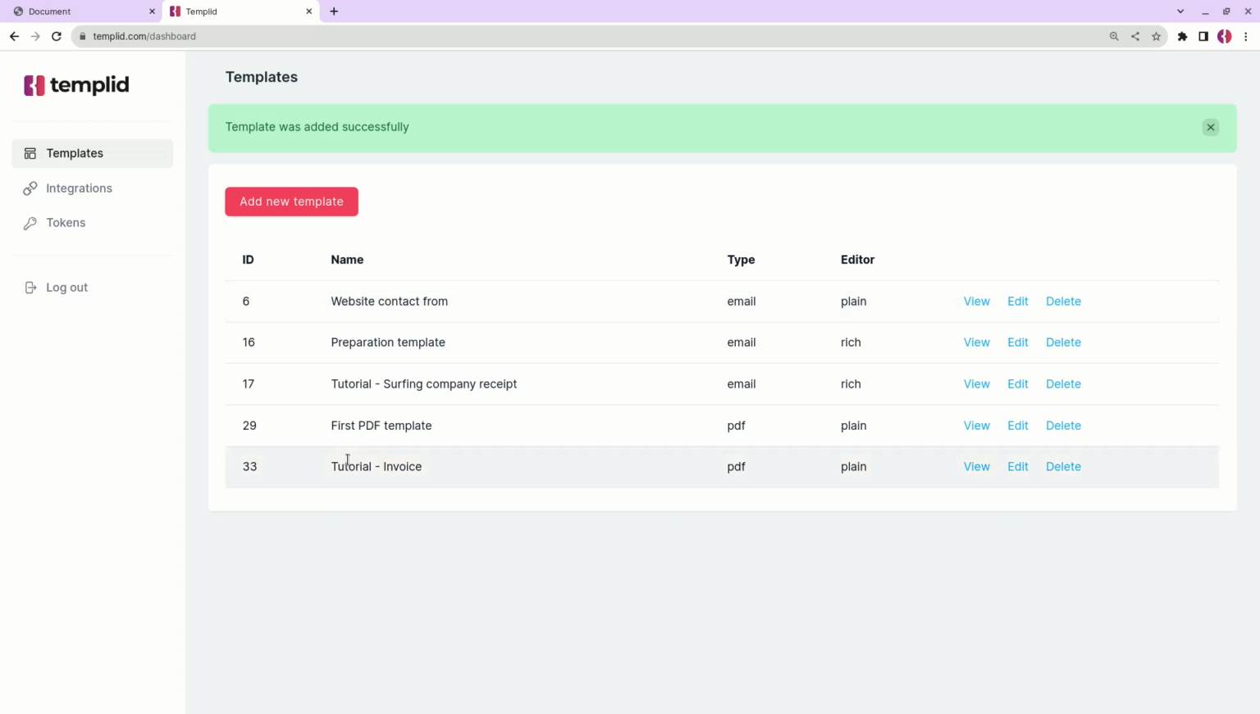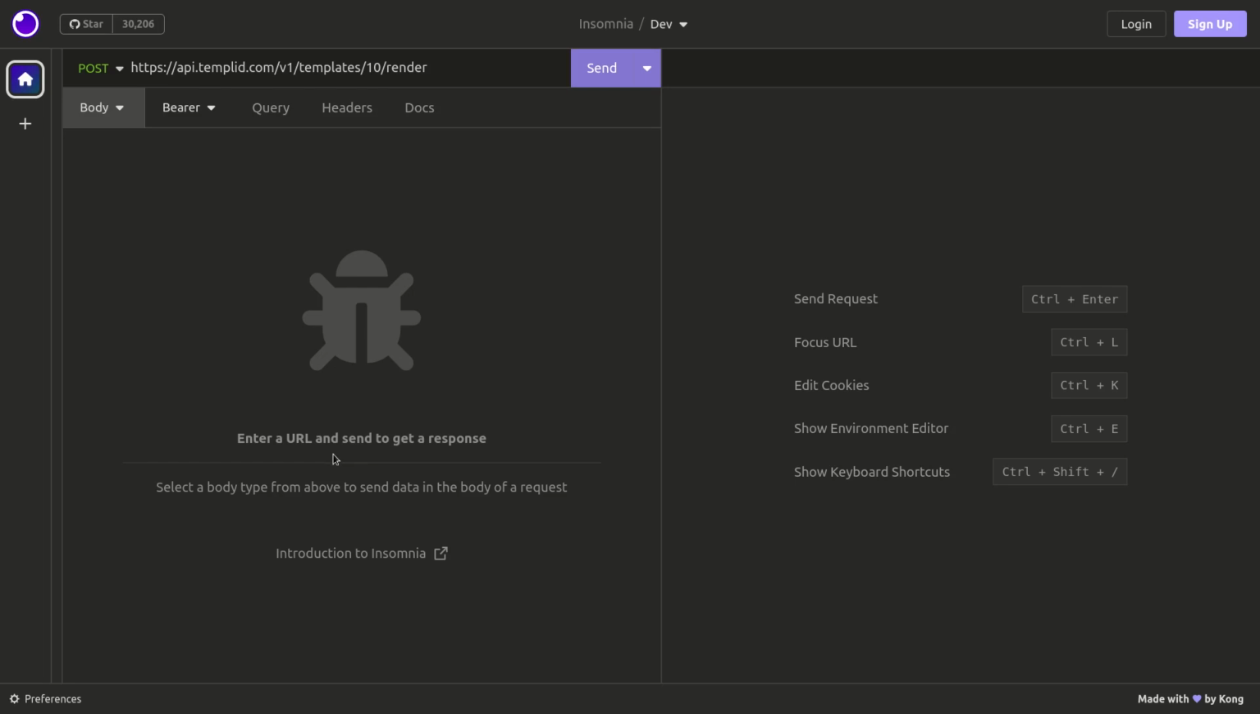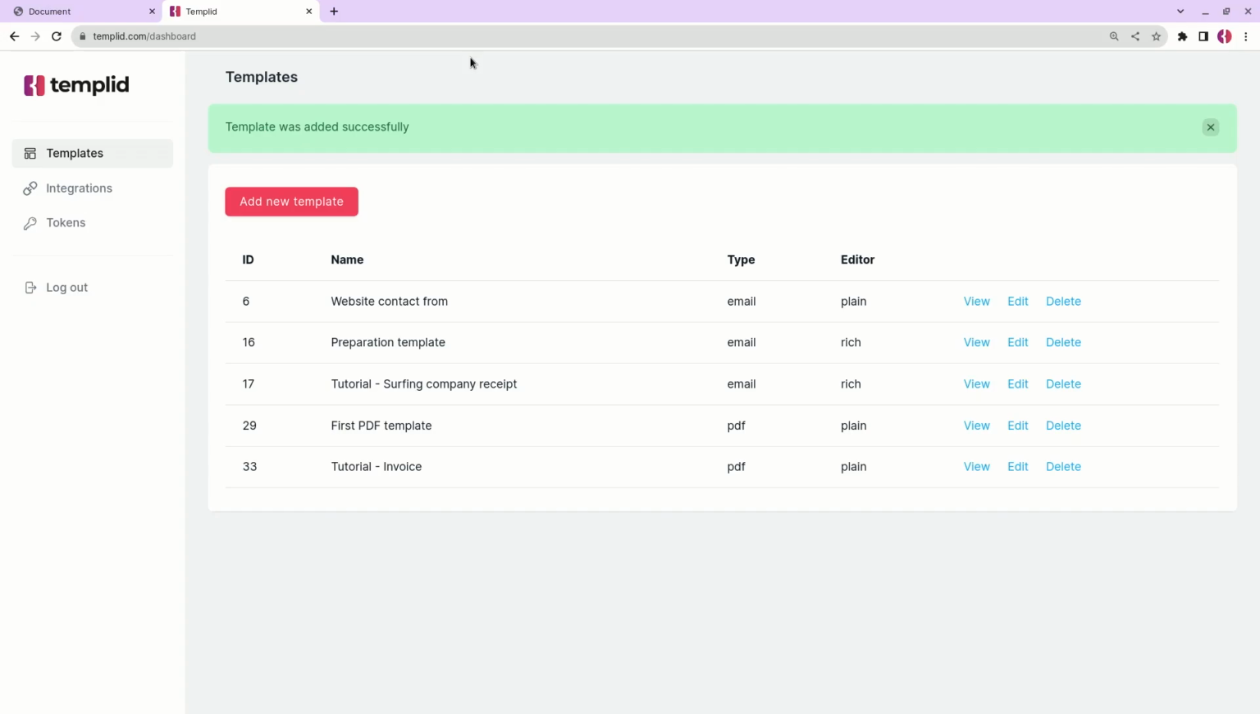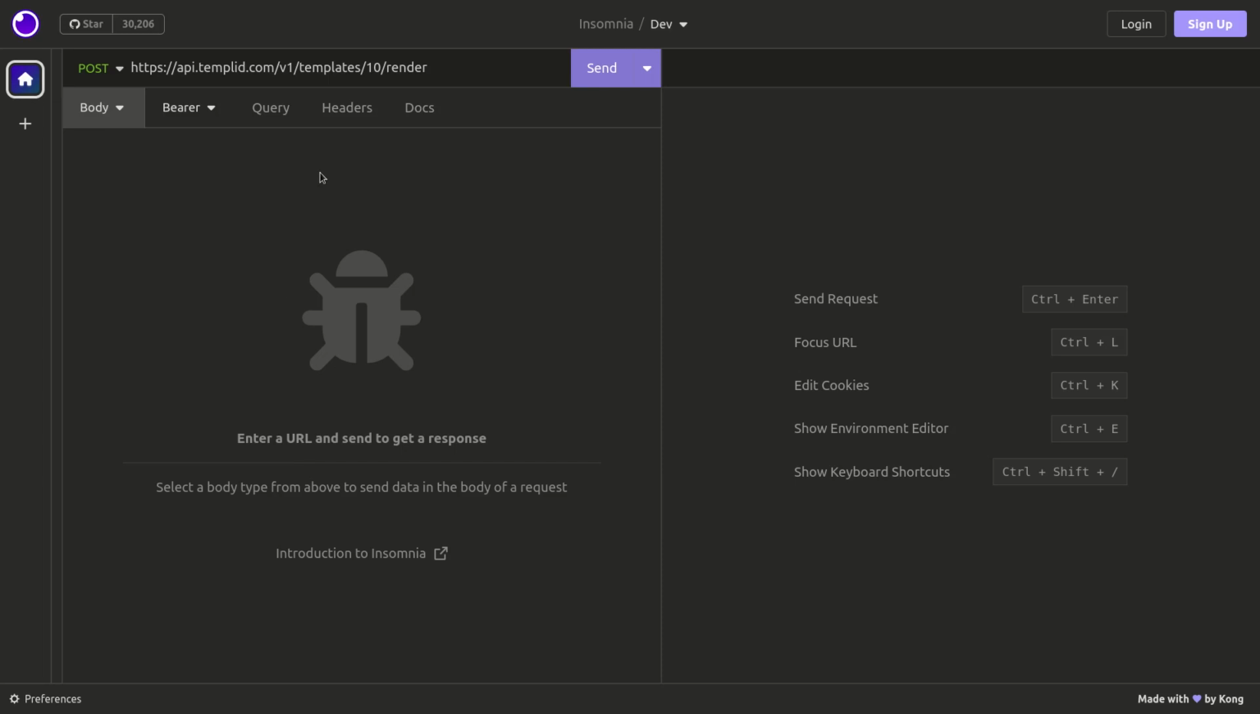So after we save the template, we'll use the tool called Insomnia. This is the tool that allows us to make API requests. It's a free tool you can use. What we're going to do is make an API request to the template to generate our invoice. First we need to take the ID of the template we created earlier, so this is the ID of our template. Simply change it in our URL.